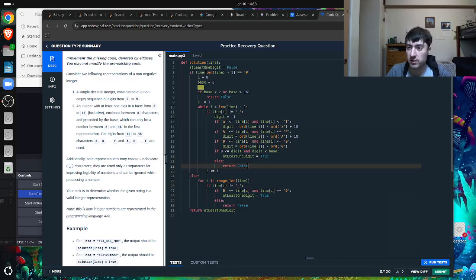I'm also noticing that we have a little counter there. Okay. A simple decimal integer constructed of a non-empty sequence of digits. An integer with at least one digit in a base from 2 to 16 inclusive, enclosed between the hashtag characters and preceded by the base, which can only be a number between 2 and 16 in the first representation. For digits from 10 to 15, characters A, B through F and capital A through F are used.